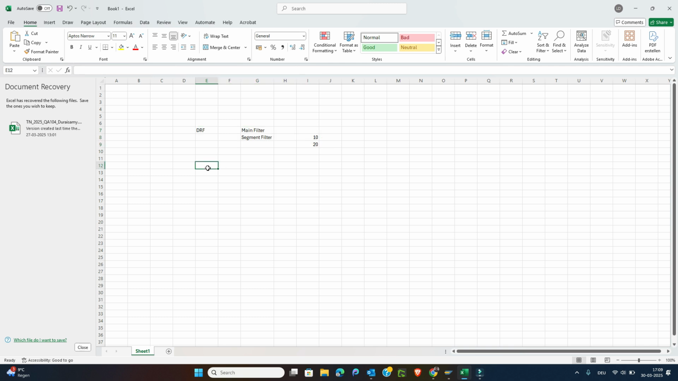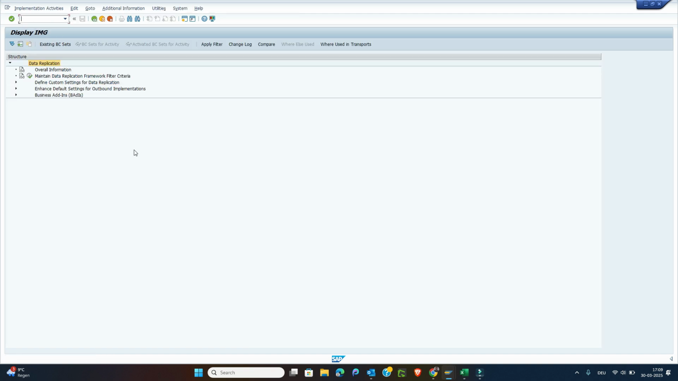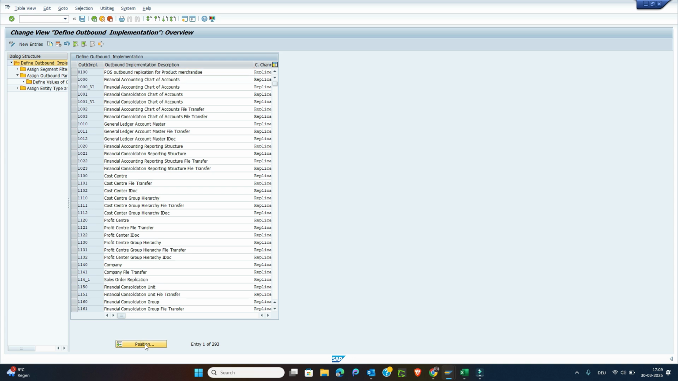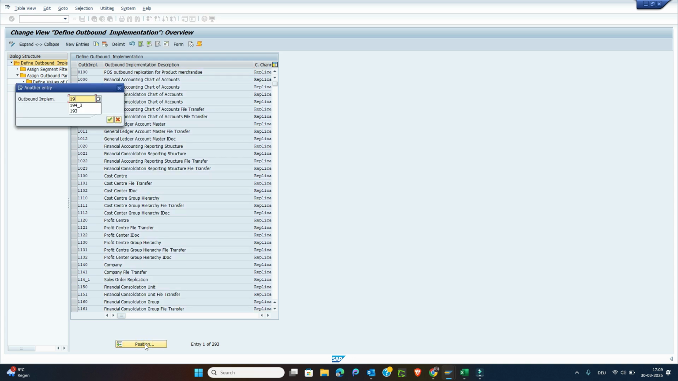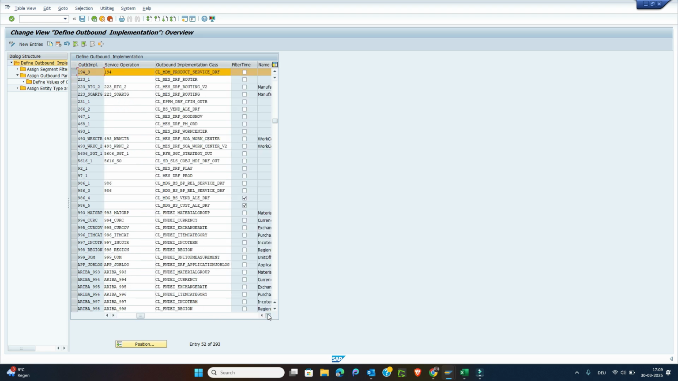Now let's see how we can do this for material master. Let's say that the requirement is to create a custom filter for your use case. Then you can go to DRF IMG, then enhance default settings for outbound implementation, and then click on define outbound implementations. Let's take the material master, which is 194_3. And then the main filter is mentioned here.